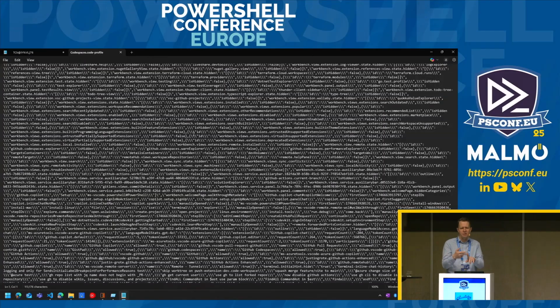It can include your view state. It can include all your custom settings and anything like that. As of today, this is probably the easiest way to get somebody set up: you define a profile, export it, and have them import that code workspace profile.